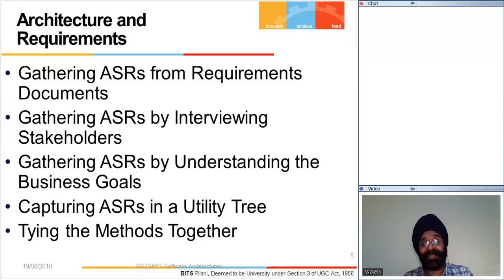So how do you capture an ASR in a utility tree? Let us understand what a utility tree is. Like any tree, you start with the root of a tree.